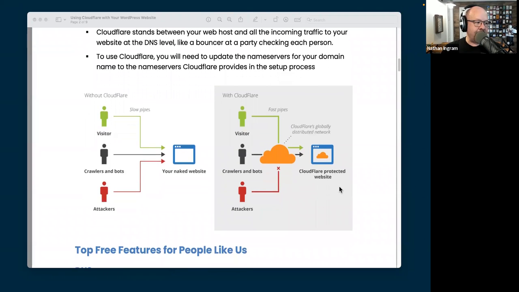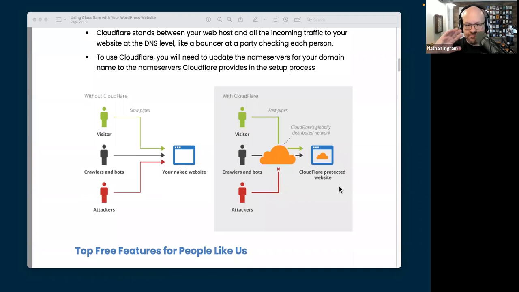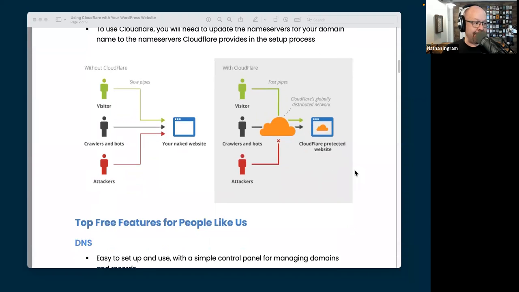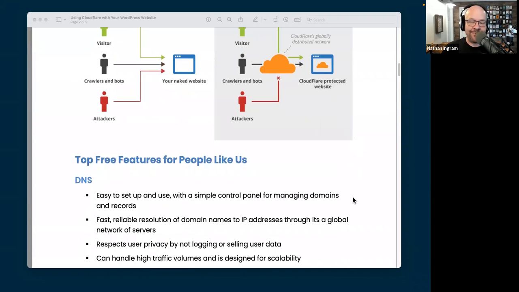So does that make sense? Before we go any further, everybody good on Cloudflare? Any questions about what is Cloudflare in general? We got that. John wants to know who owns Cloudflare. Cloudflare owns Cloudflare. I believe they are their own company. I could be wrong about that. That's not a question I've researched, but I believe they stand alone.